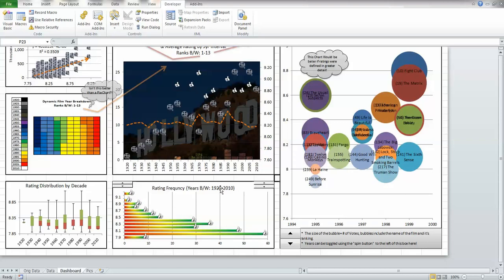And this is also dynamic, so I can change this range from 1920 to 2010, or 1920 to 2014, which of course hasn't happened yet. So that's another possible reason why 2010 isn't as high. It's not a complete year. It's a year to date, sort of.